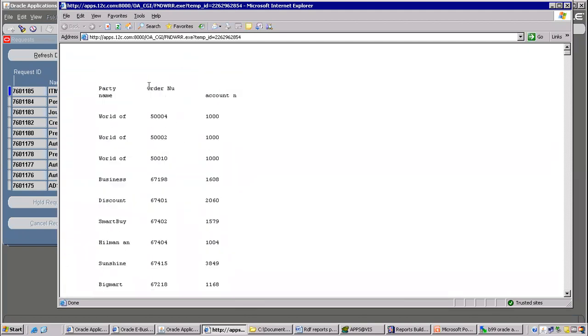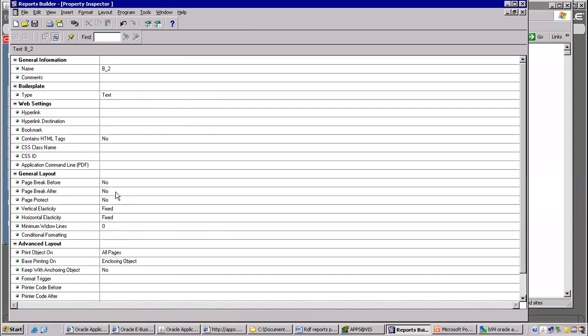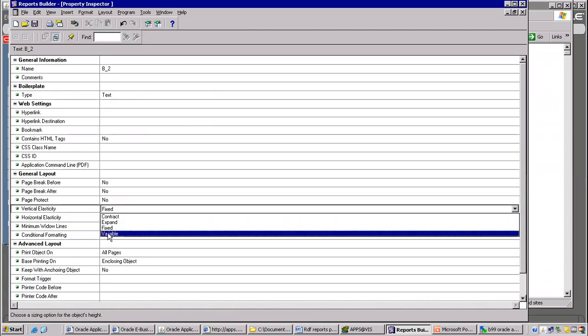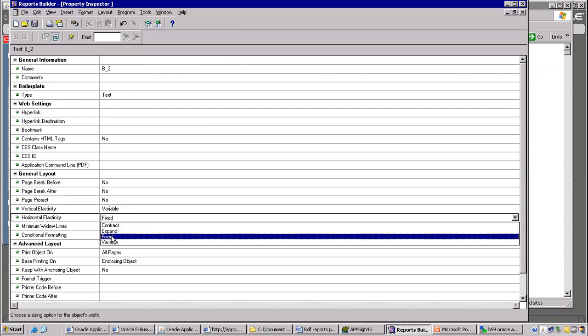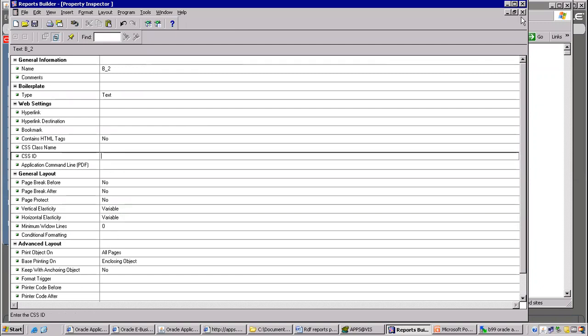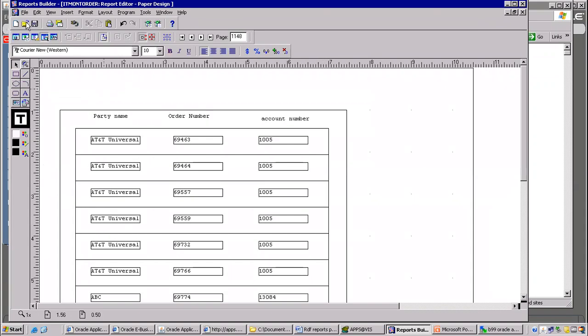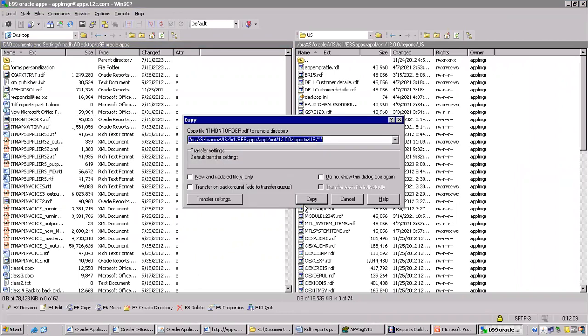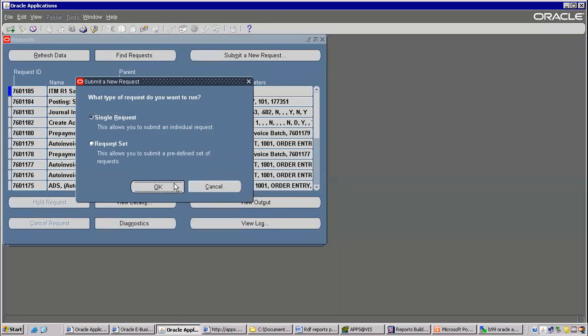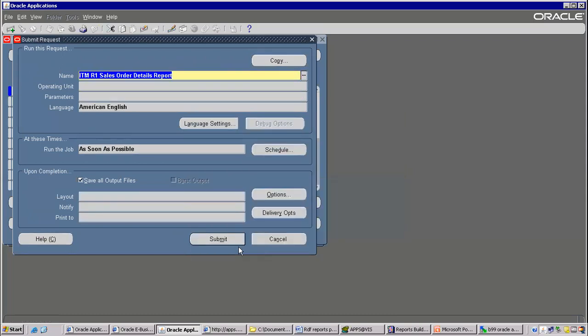If you look here, see, this is not properly printed. To print this properly, there is an option here. Here also, vertical elasticity, you can set to variable, like this. For every modification, right now there is only RDF report modification, no executable modification, no concurrent program modification, right? So simply refresh this, copy, yes to all, and resubmit that. I need to see the output properly, titles, everything.